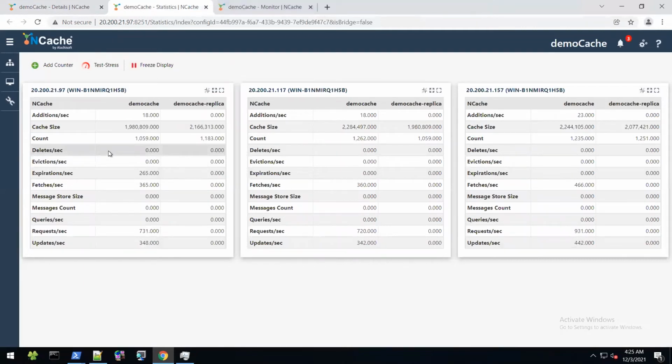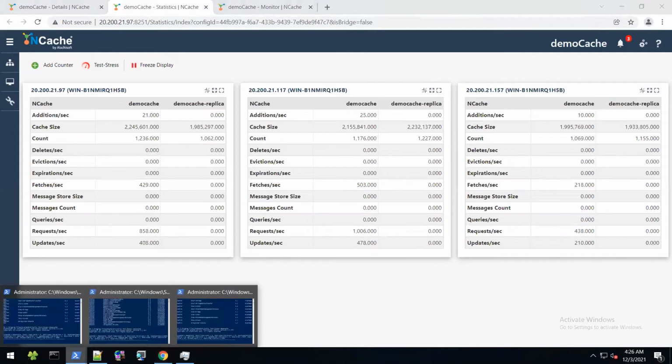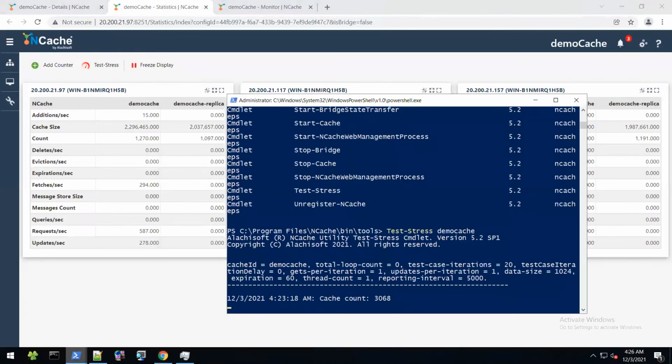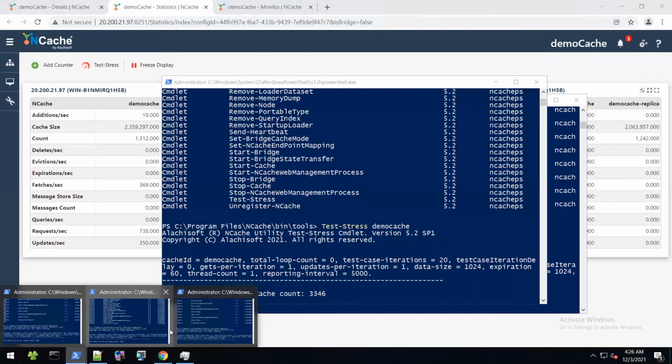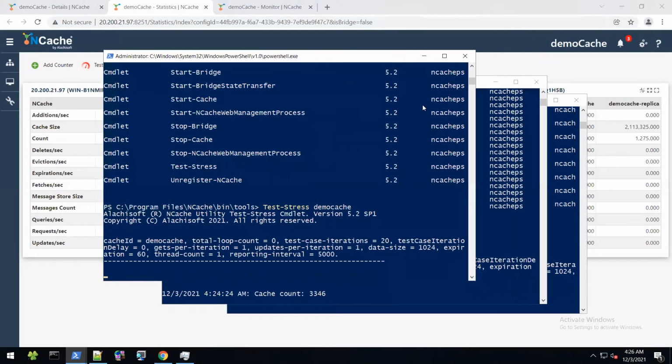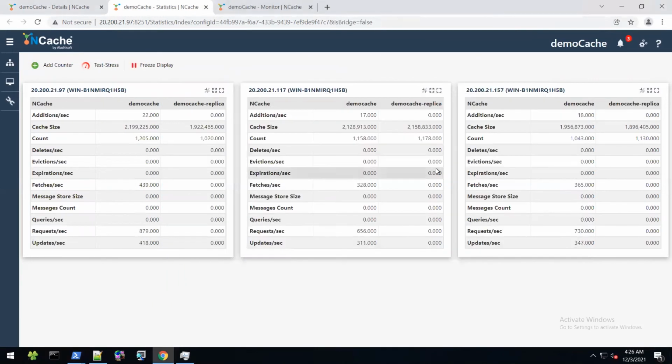So I've just demonstrated that you can add more servers without stopping either the application or the cache. The application is totally unaffected by this change, by your adding more servers, which is a great thing about NCache, that it lets you do that.